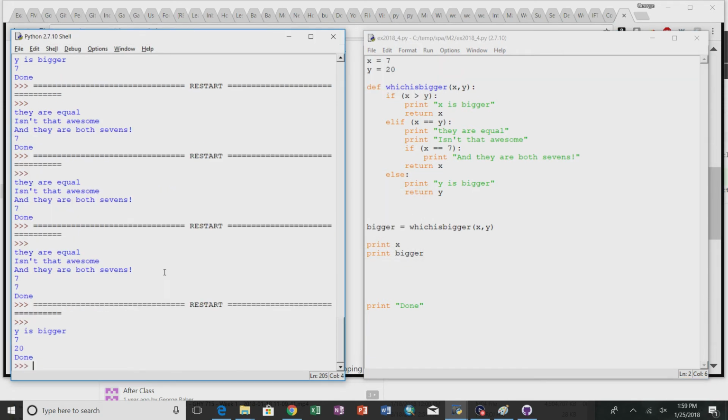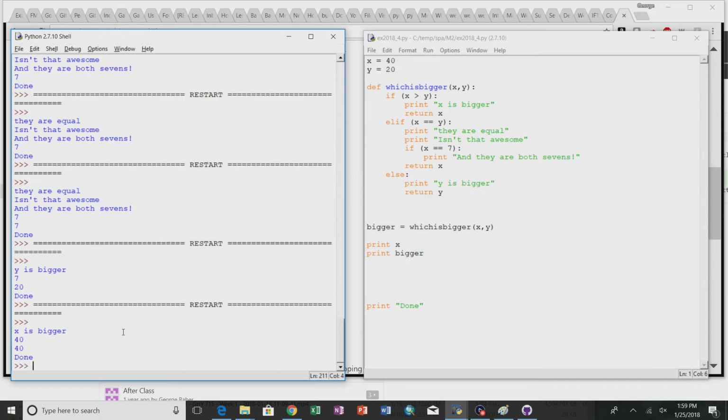And now you can see it says y is bigger, and 20 is printed when we print the bigger number. It's always going to be the bigger number no matter which number is bigger. So if we change this to 40, it's going to return 40. See how X is 40 now, and it also returned 40 because that's the bigger number.